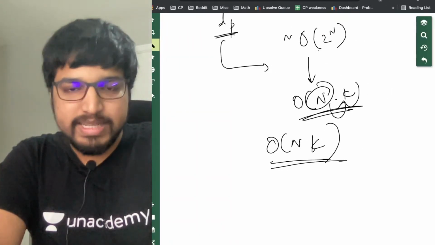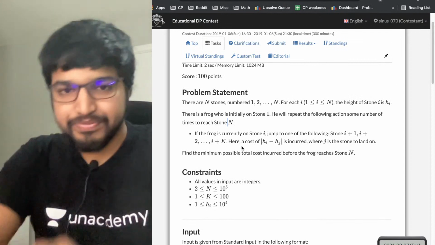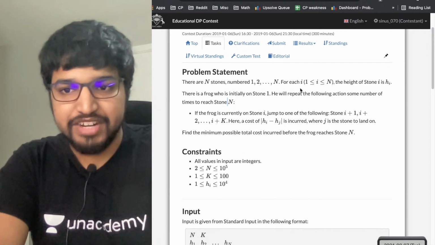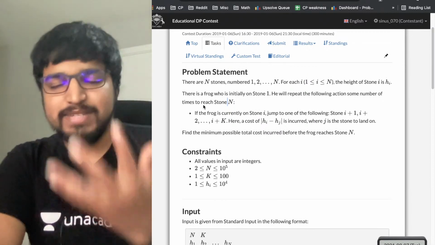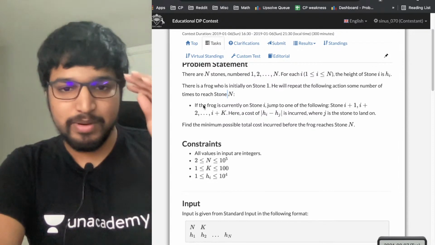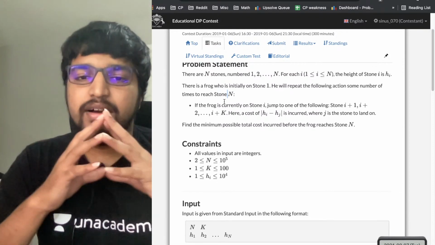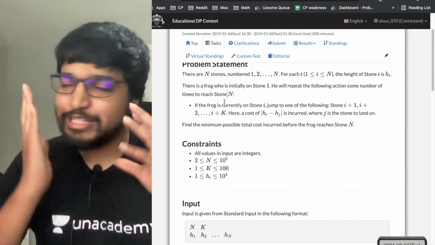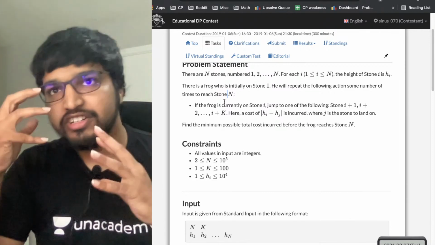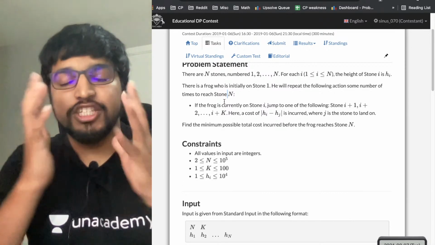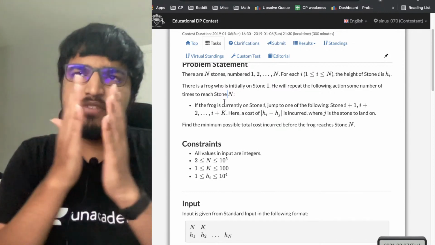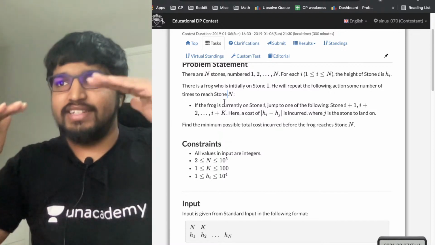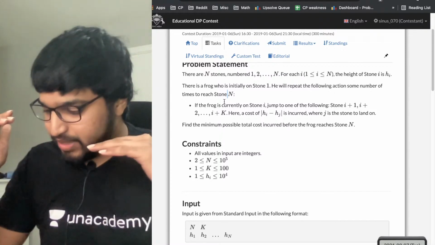I'll just explain the problem for people who haven't come here, who just came here. So there are n stones numbered from 1 to n. For each stone, the height of the ith stone is hi. And just explain the problem here, like just to remember what happened. The frog at stone 1 wants to reach stone n, and if the frog is currently at stone I, it can jump at most k steps ahead. And on top of each stone, the stone I is of height hi, and for the frog to jump from stone I to stone j, the cost incurred is the absolute difference of the heights. Like absolute differences, note that.